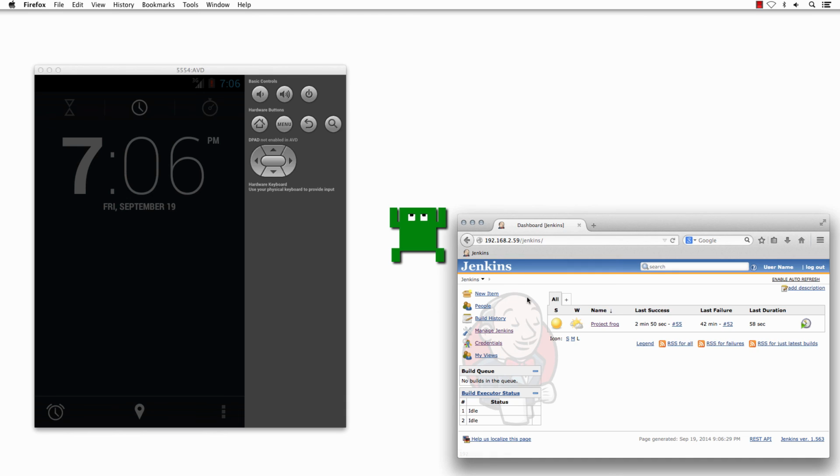To set this up, simply download and install the Squish GUI Tester Jenkins plugin.